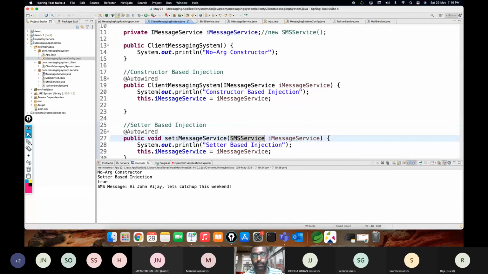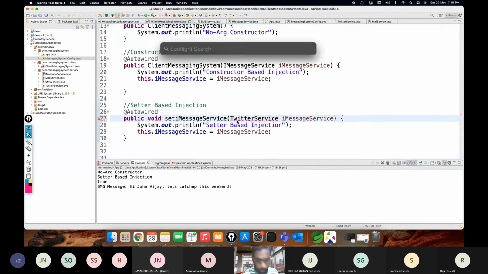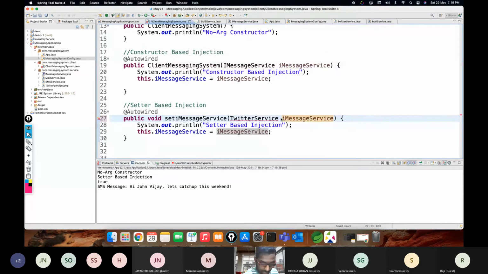So now you can see setter-based injection is what is happening, and it is invoking the no-argument constructor initially, and this SMSService is injected because the type of service that we have is SMSService. Here explicitly we have marked it as SMSService. If it's a TwitterService, you have to provide it as TwitterService here. But what happens is the wiring happens automatically. That's what is important. But the type of wiring happening here is setter-based wiring again.